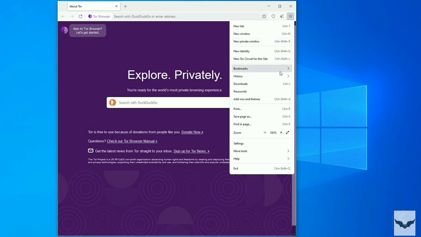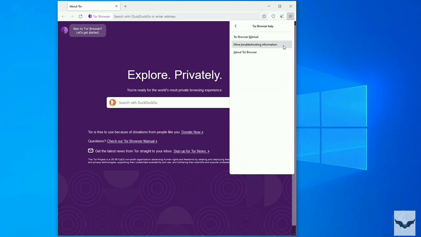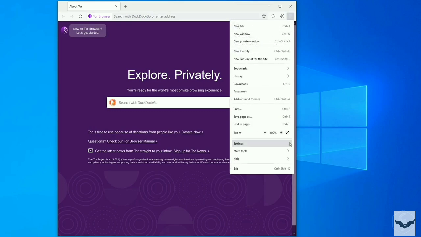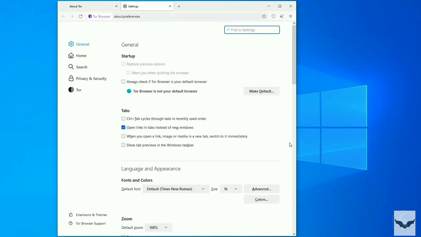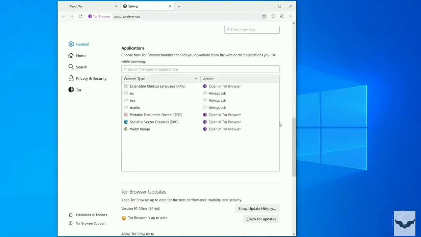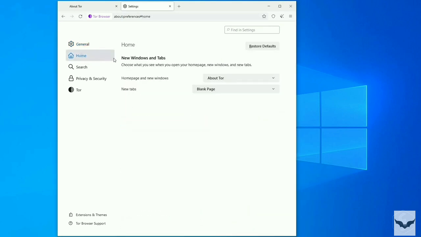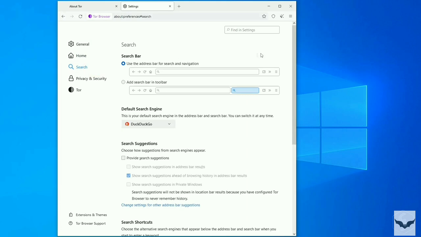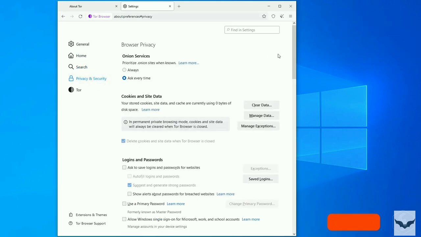You can also save bookmarks, see your history, make a zoom on your pages, discover the integrated tools, and also go to Help to find manual and additional tips. Moreover, go to Settings to change options and languages, and set how to open specific file formats, and manage your future updates. On the left, set the home page to use, the search engine, and on Privacy and Security, all the options for your security.